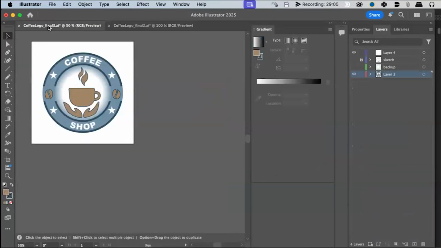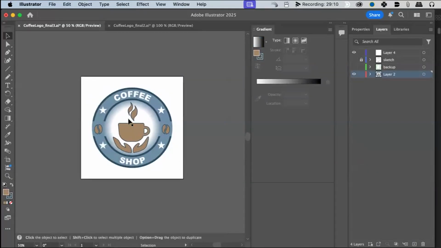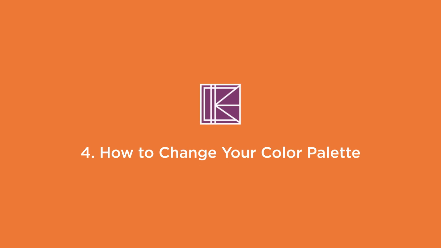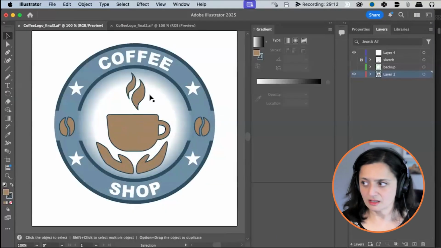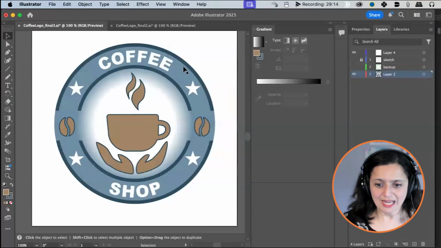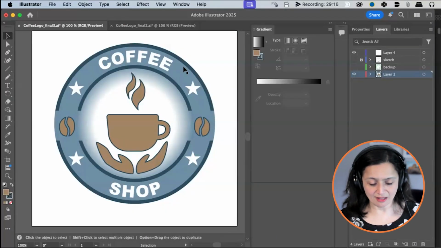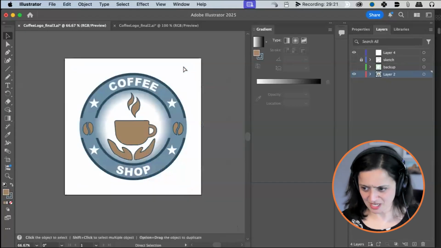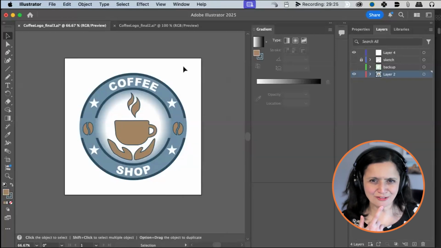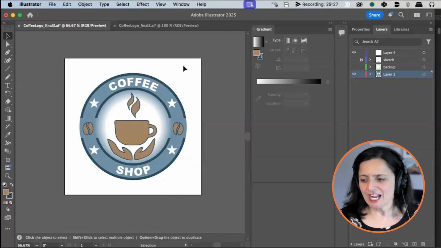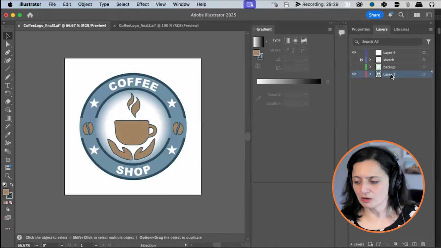So you'll see here that we have one that already has the gradient. It already has some of the colors adjusted. And the last thing I'm going to show you is how to change the color palette. And this is something that's kind of interesting because, you know, sometimes you have the whole thing created. You're like, what if this was just a little bit different? And you want to try out one color or another.